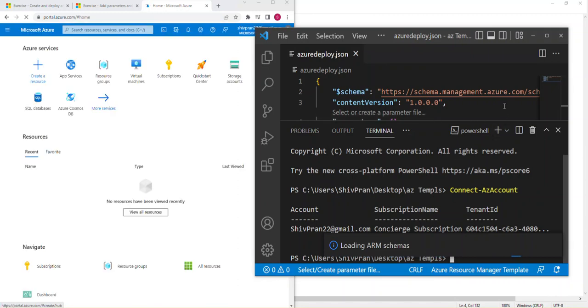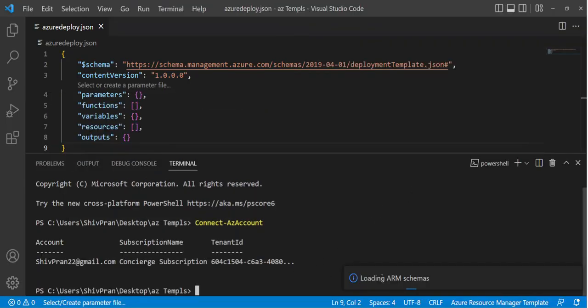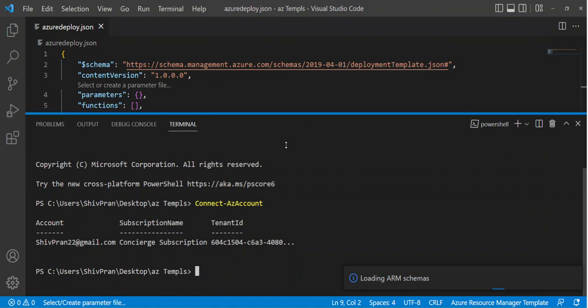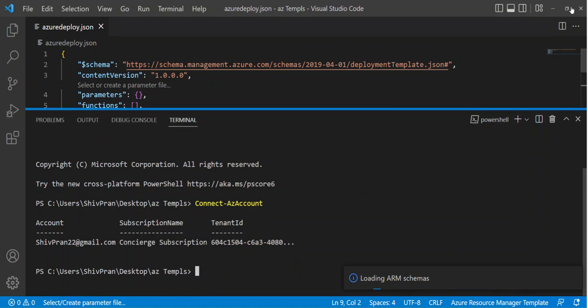I will just close the Visual Studio, and no, I will not close it, right? That's fine. This is loading the ARM schema. I'm using a virtual machine, that's why the processes are very slow. Okay, now let's move on and do the next step.